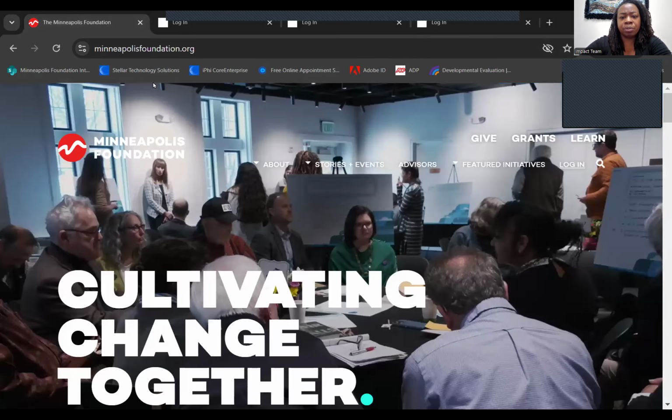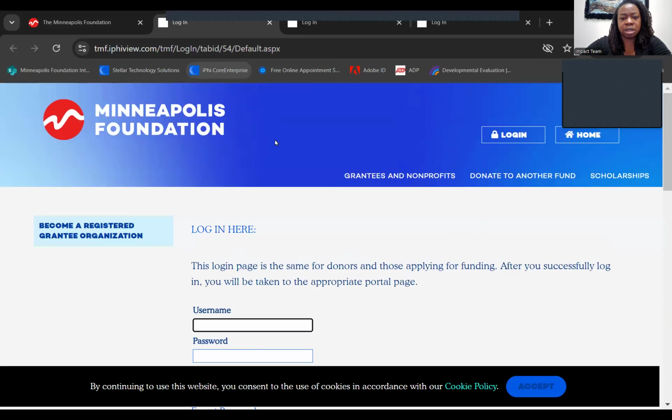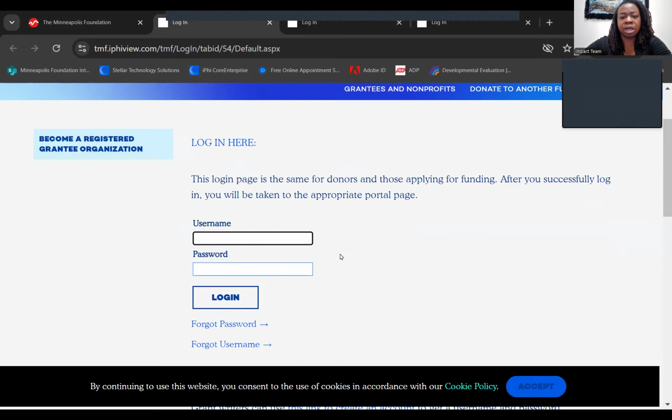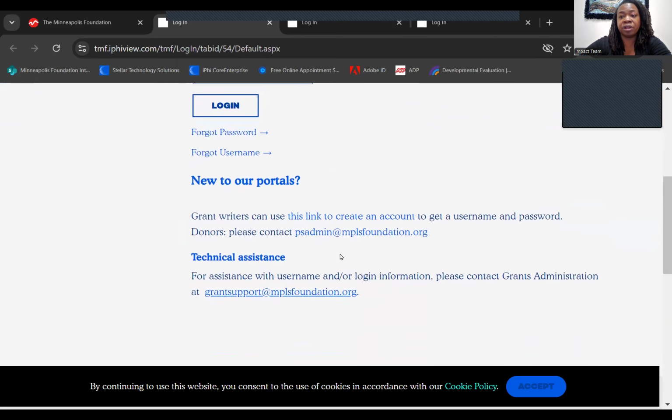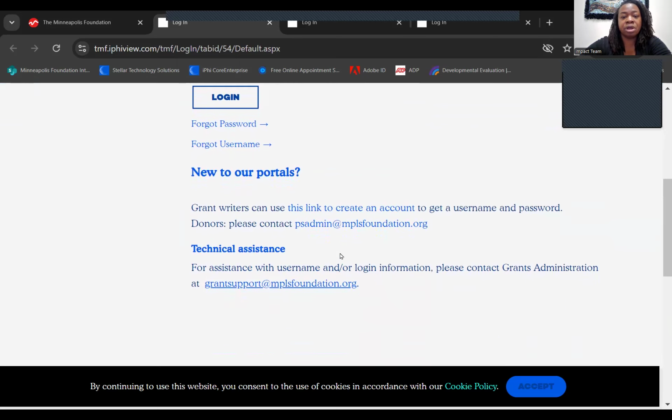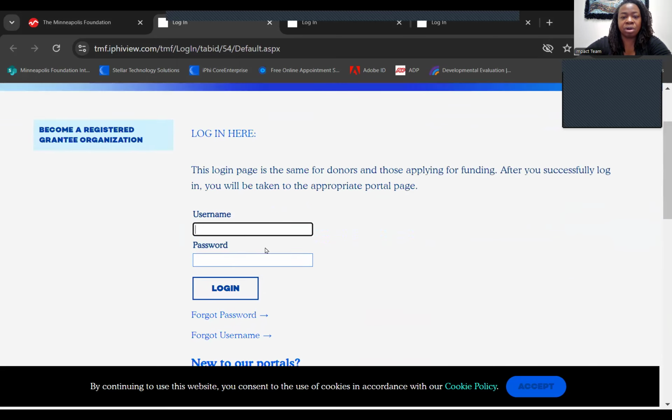So one thing I want to point out is now you're ready to log in. When it's time to log in, there is this information here that tells you exactly how to register. If you're new to our portals, click this link here, and it'll give you the information you need to get registered.